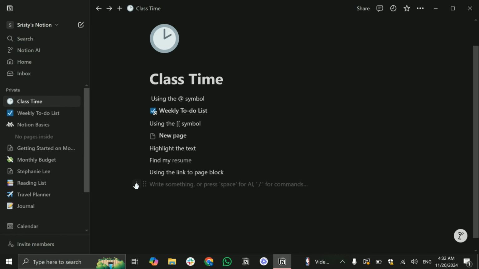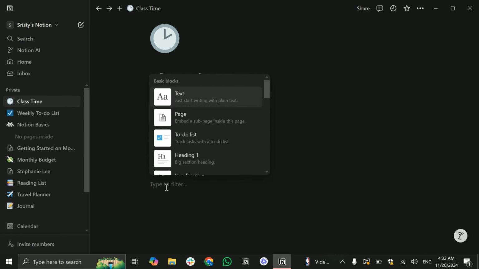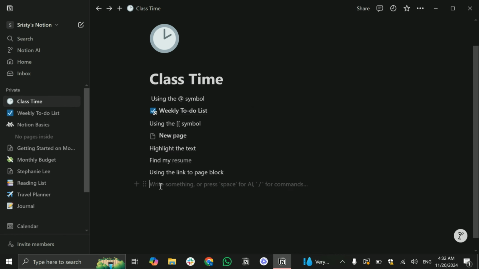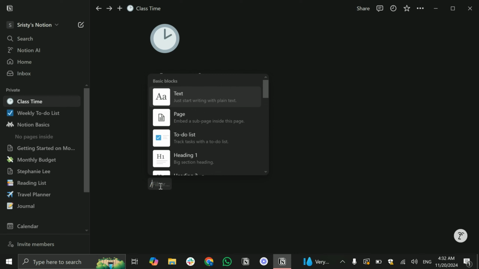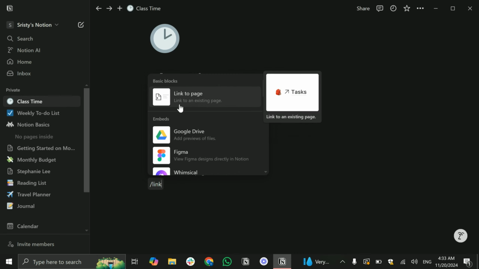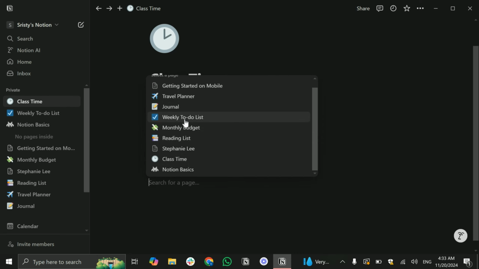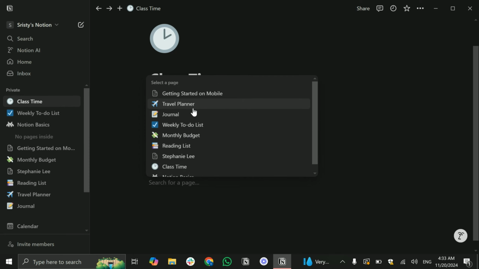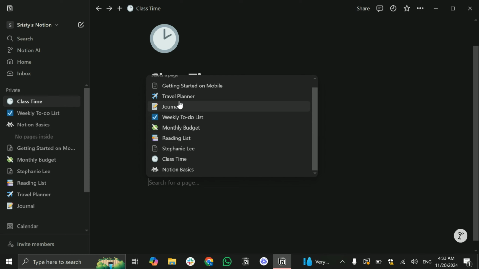In the plus icon, simply type slash and link. Here you can see this option, link to an existing page. That means you can choose a page that you have in your Notion. Here you will find all of the pages. You just need to simply select the page that you want to add.